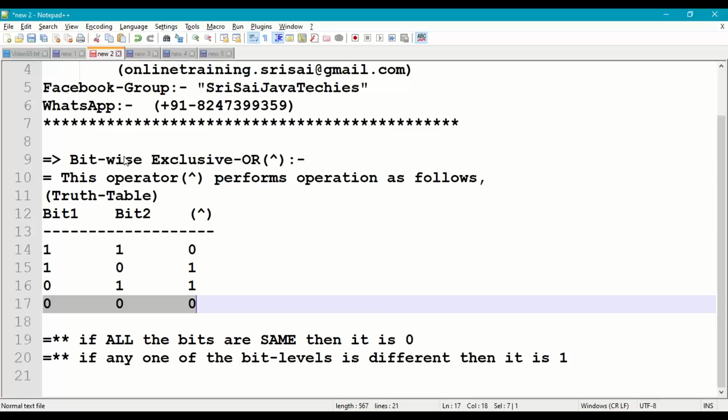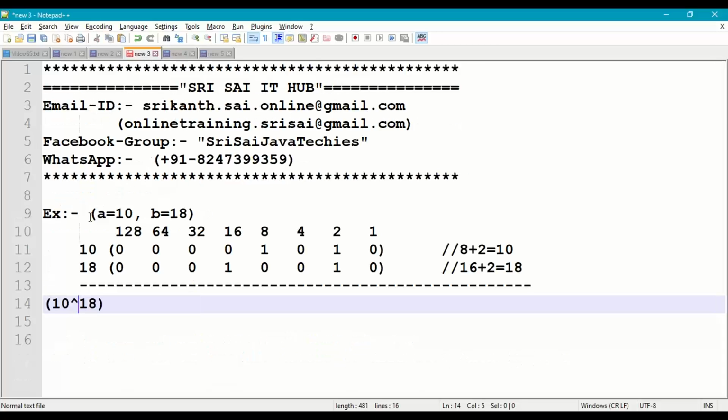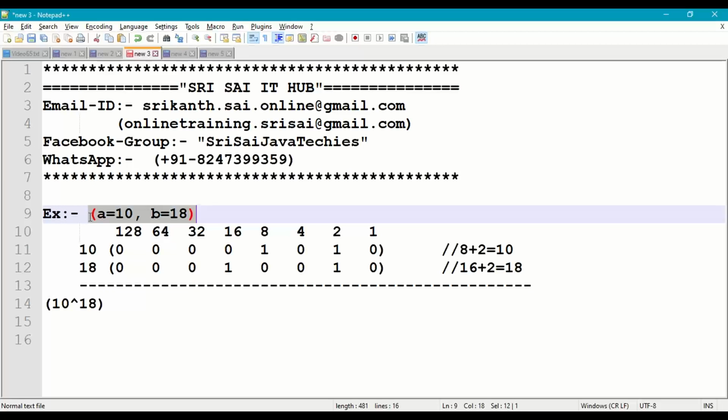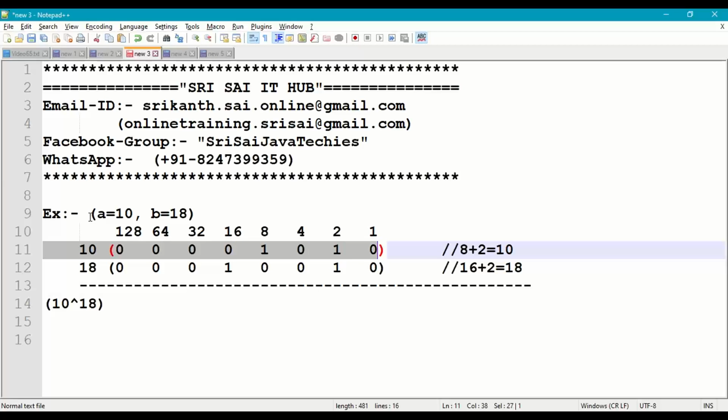If all the bits are same, ones or zeros, the result is 0. If any one of the bits are different or changes, like 1 0 or 0 1, then it is 1. Now let us try to implement this with a small example. Let us take an integer value 10 as A, 18 as B. The representation of 10 is done like this: 0000 1010. Count the one values. Here the one value is 8 and here the one value is 2. So 8 plus 2, answer is 10.